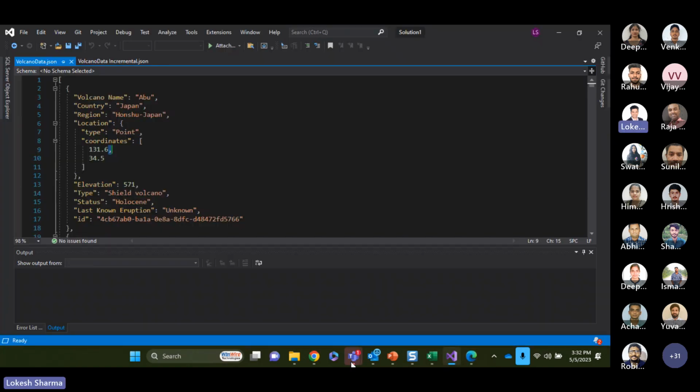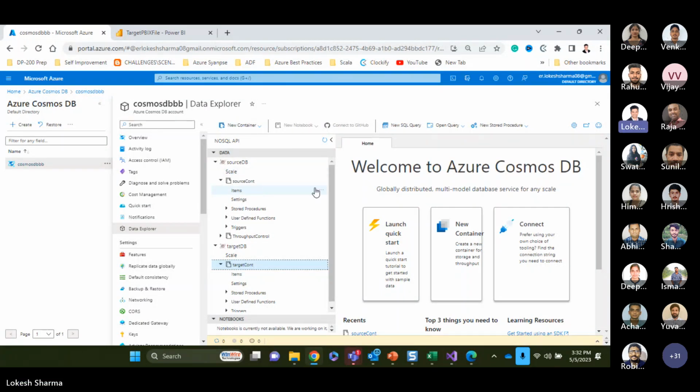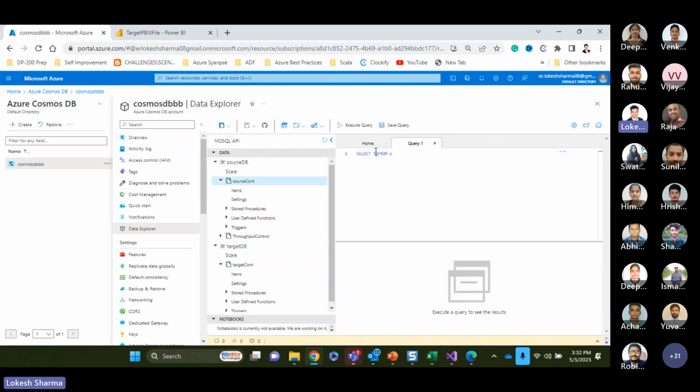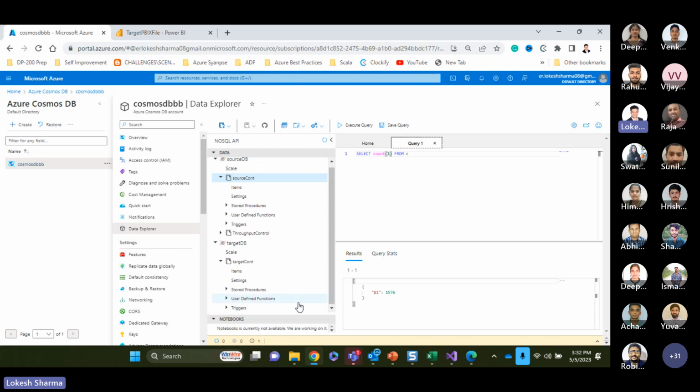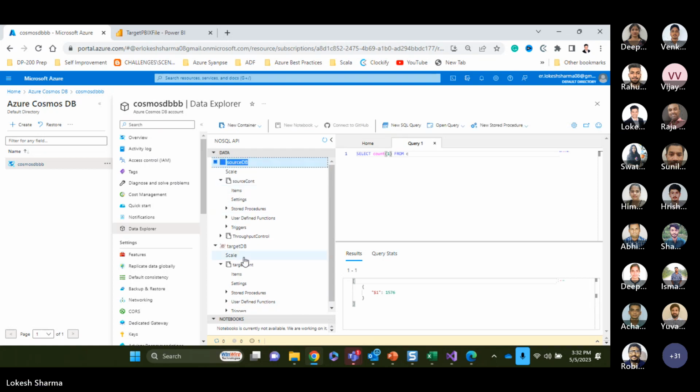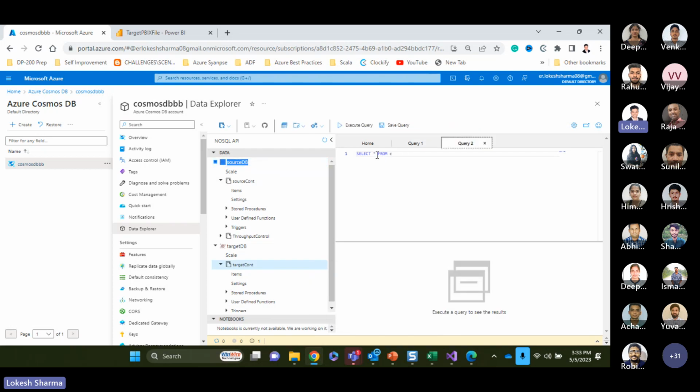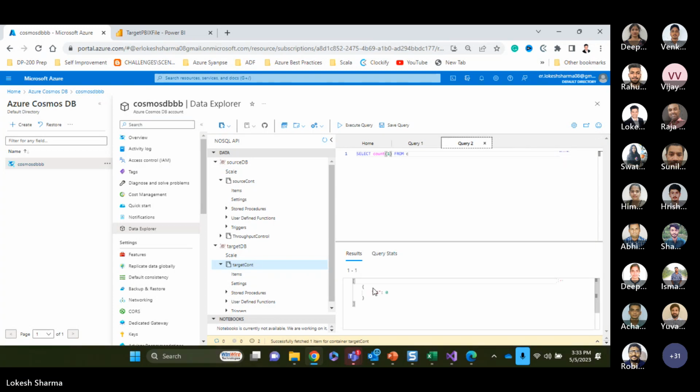And if you query this, I think we already did that, but let's query it again. There are, I think, 1576 documents. Yeah, so there are 1576 documents. And let's also make sure that our target container is empty. We should not have any data inside it. So this is empty, right?